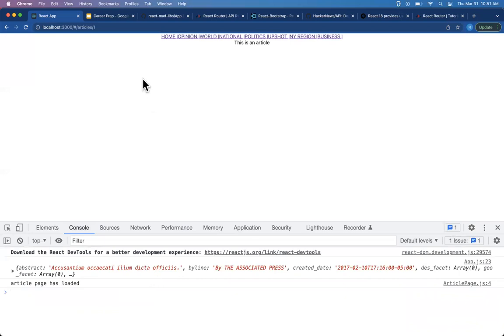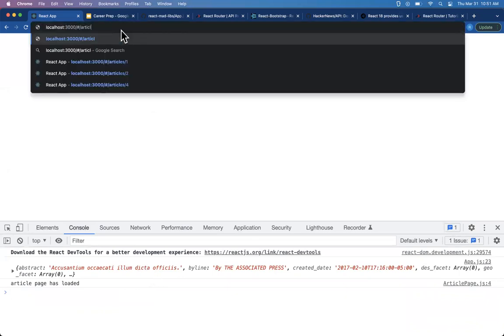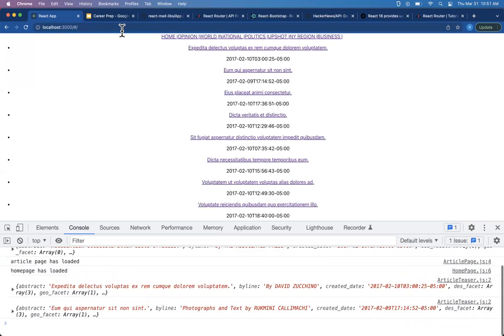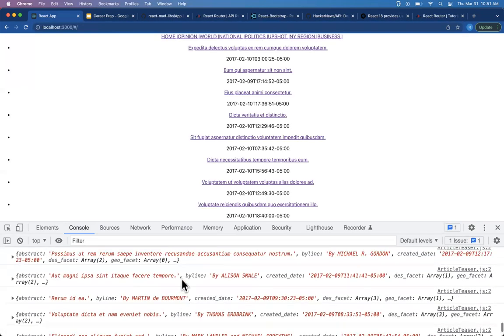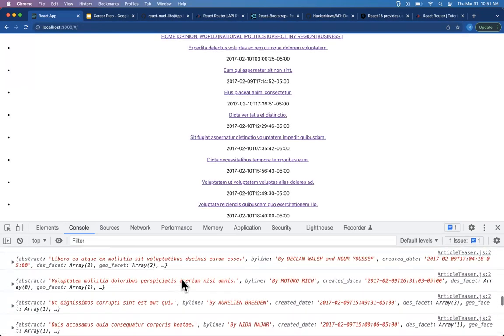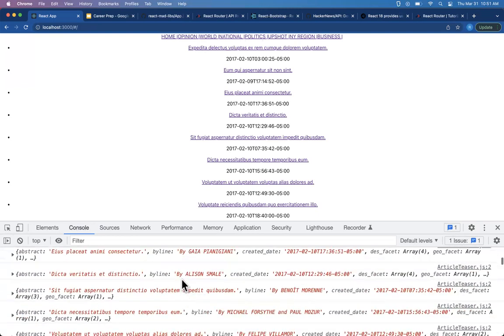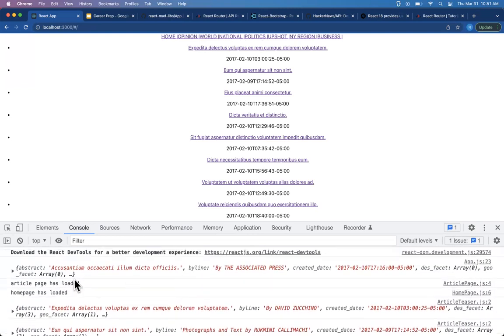So we can see here, article page has loaded. Change this to go just home. Probably don't need all these other console logs here. And then home page has loaded. So as these different components are swapping out, they're re-rendering themselves. We're getting these logs. Cool.